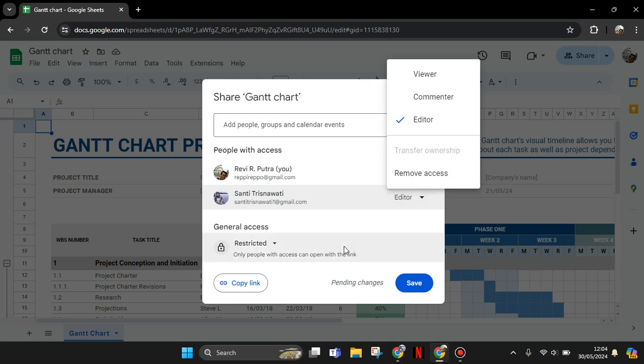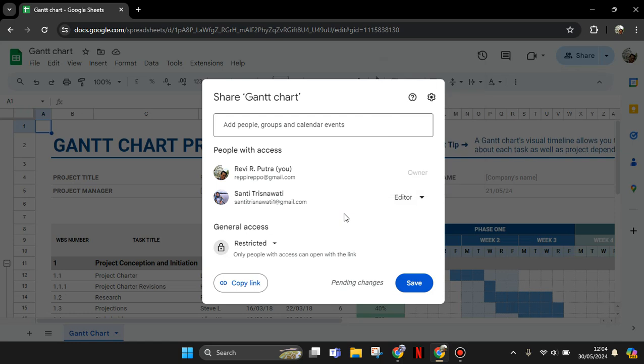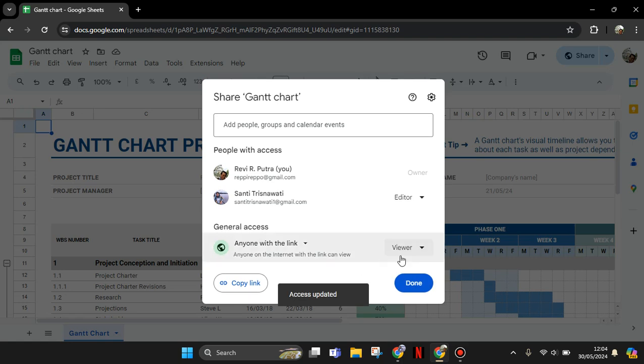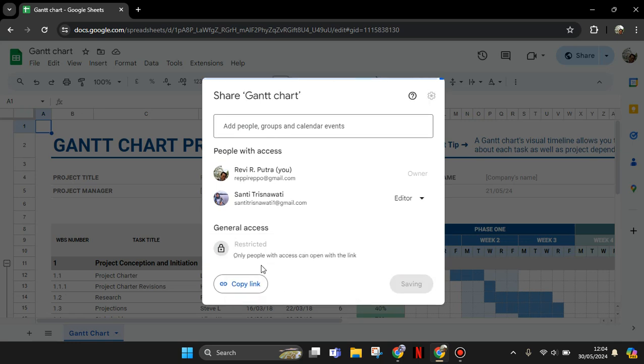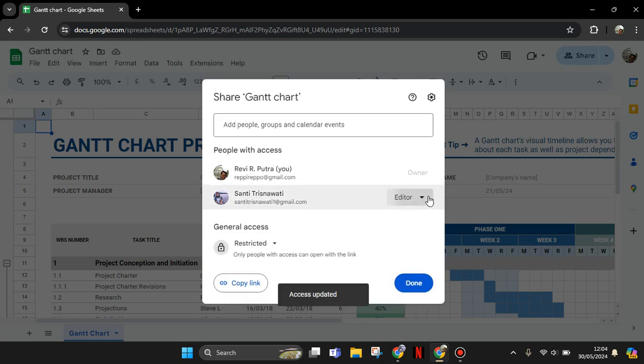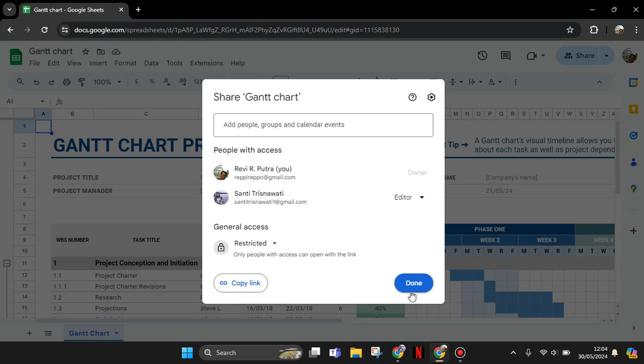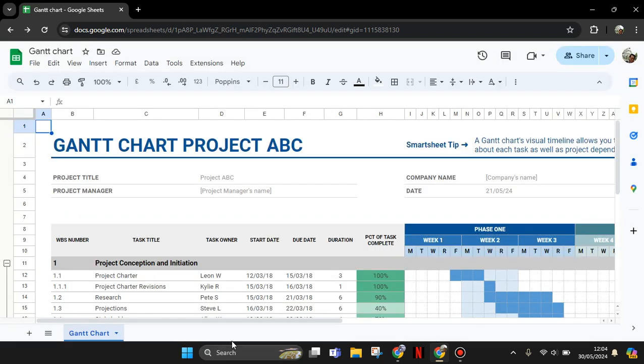You can just remove them from this file, or in here if you've set your file as anyone with the link, you can change it. You can see this is viewer, so it might be set as view only. You can just change it back into restricted, and here your file will not be in view only again. So just click on done after that, and that's it.